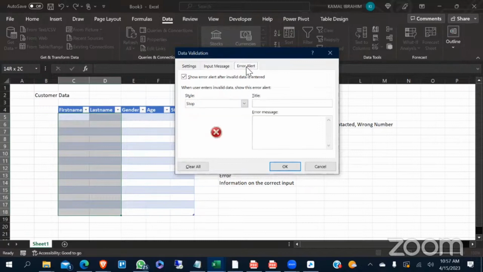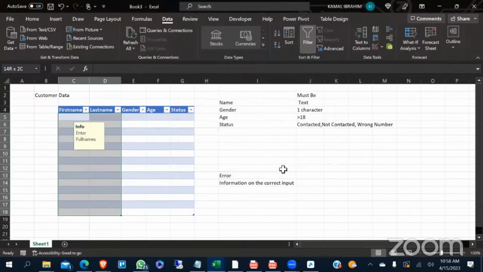What if there is an error? It says shows error alert after invalid data is entered. When user enters invalid data, show this error alert. So it's either I choose a stop, warning, or information. We're going to explore this. For example, if I choose warning in this case, I can also say, call this info. Maybe I'll just call this a warning info. And I say, please enter correct data. Okay, and I hit enter.